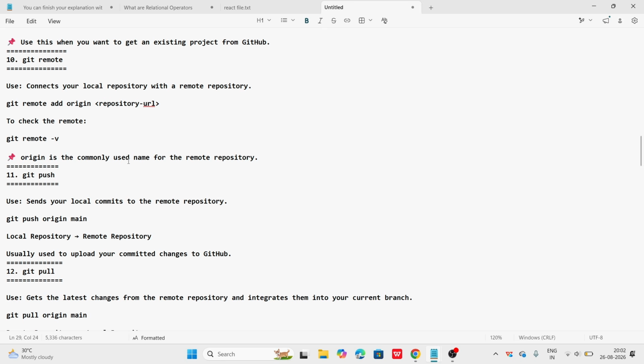Origin is the commonly used name for a remote repository, guys. After that, git push, guys. If you have built something and you want to give it to some other developer, at that time you will use the push command. Git push means it sends your local commits to the remote repository.